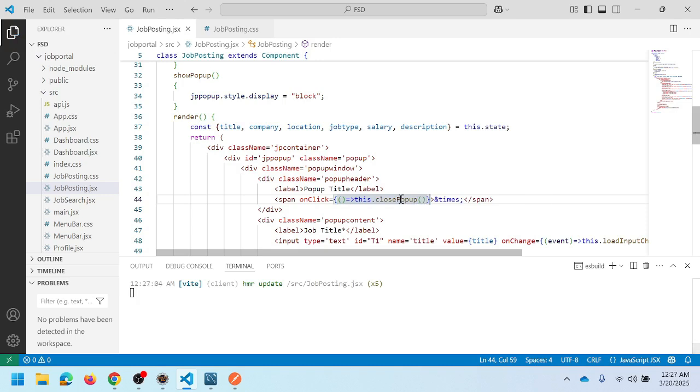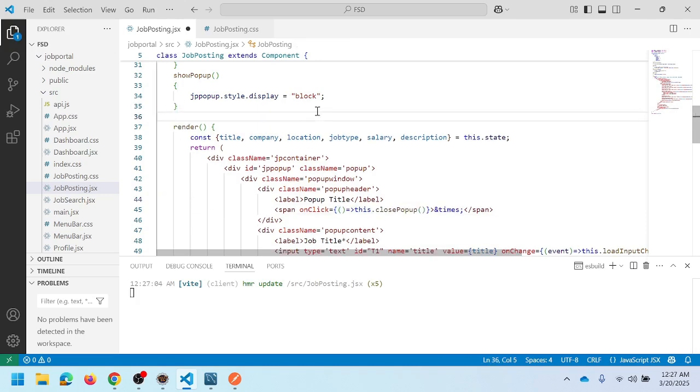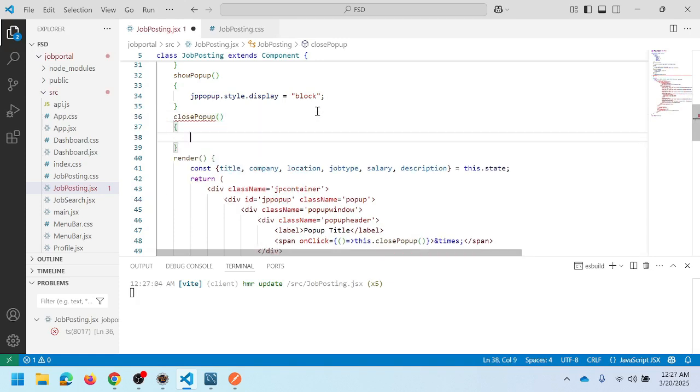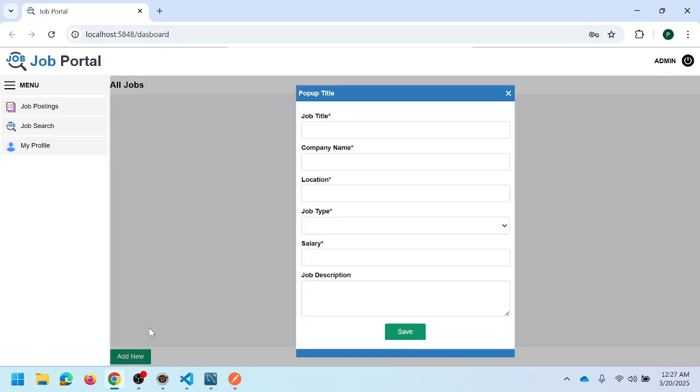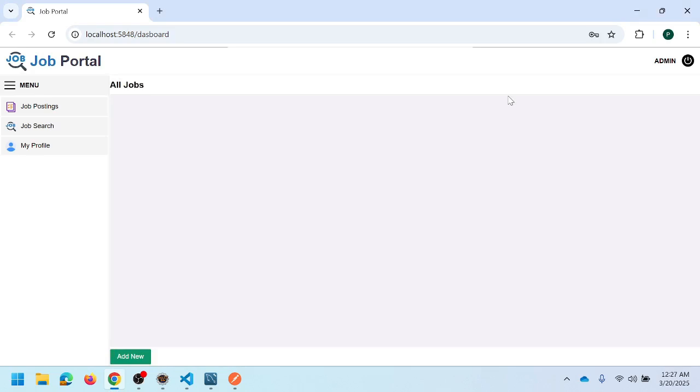Then create a function with this name, closePopup. Copy this name just above render. Create a function with the name closePopup, and we can copy this statement and paste it inside closePopup and change the display value to none. Then save changes. Go to the browser, click on add new. It will bring the pop-up on the front end. If the user clicks on the close button, the pop-up disappears.